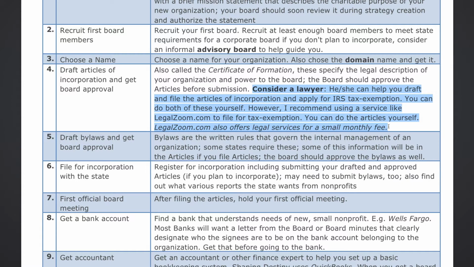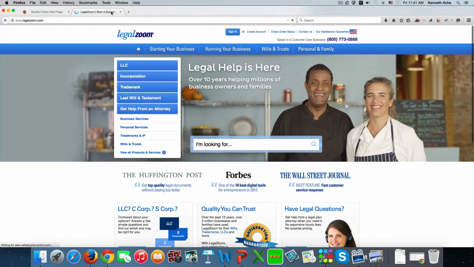I recommend LegalZoom can do it. I don't benefit from recommending them. They would do it. This is LegalZoom. This is their website. They could do it for you.